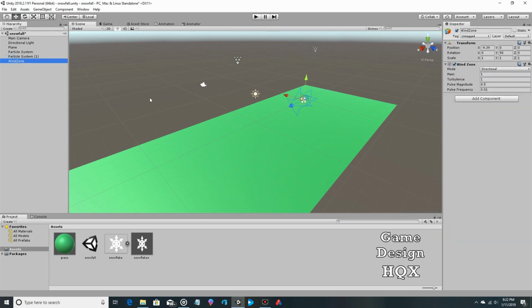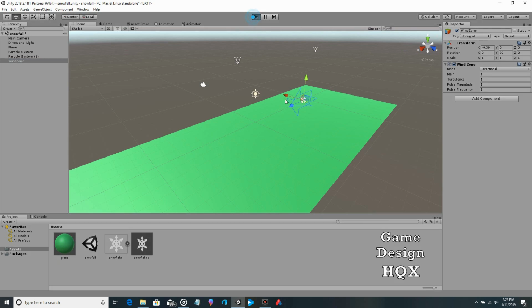So if we go back to our wind zone, you don't have a lot. You have directional, you have spherical, which we're not going to use. You have the main amount of force. You have turbulence. You have the pulse magnitude and pulse frequency. And again, just like the particle system, this is kind of like sculpting. It's not set in stone. I'm just going to put in a few numbers so you can see the difference. So let's do a pulse magnitude of 1 with a pulse frequency of 1.